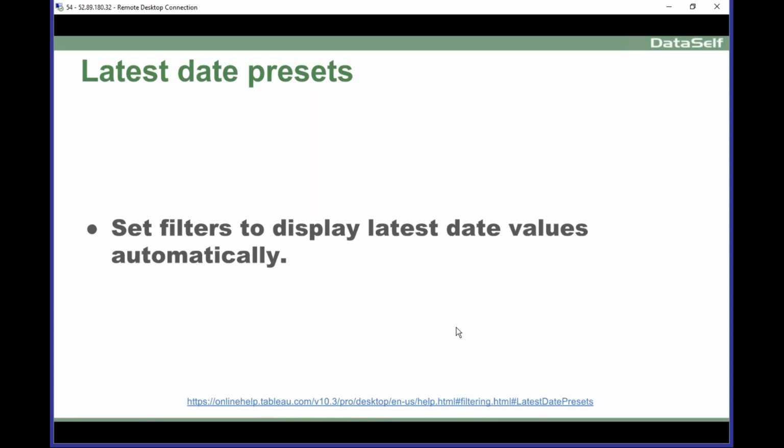Next, latest data presets. This feature is helpful, especially when you're working with data that is not necessarily related to today, right? Sometimes you have data sources that bring data that is old, days old, weeks old, months old, or maybe data that is in the future, like when is the last expected shipping date from your orders? You don't know if it's this month, last month. It's just like the latest.